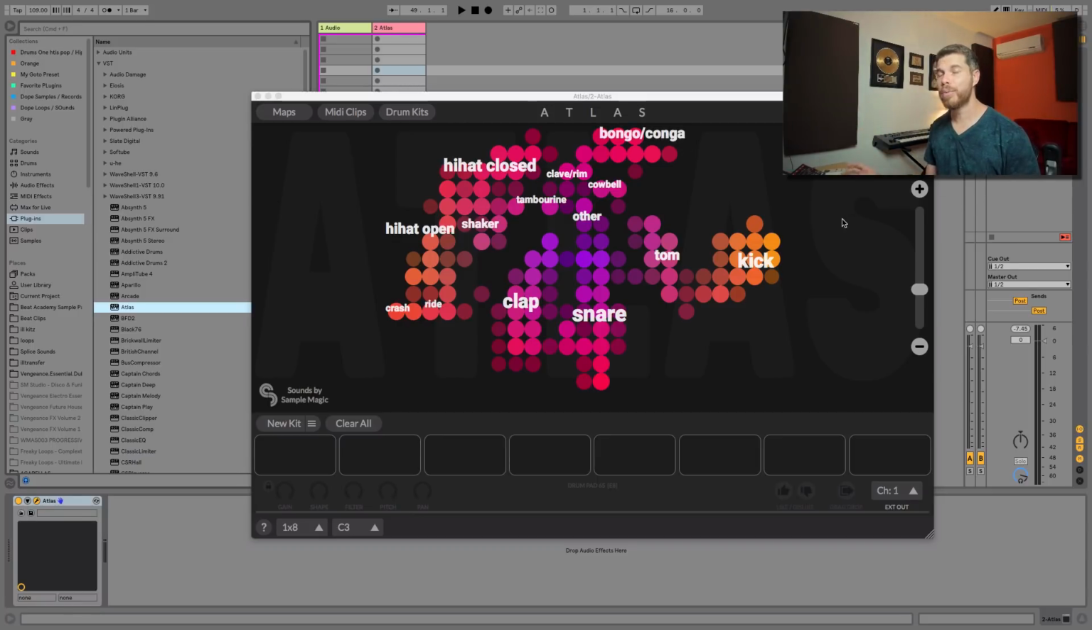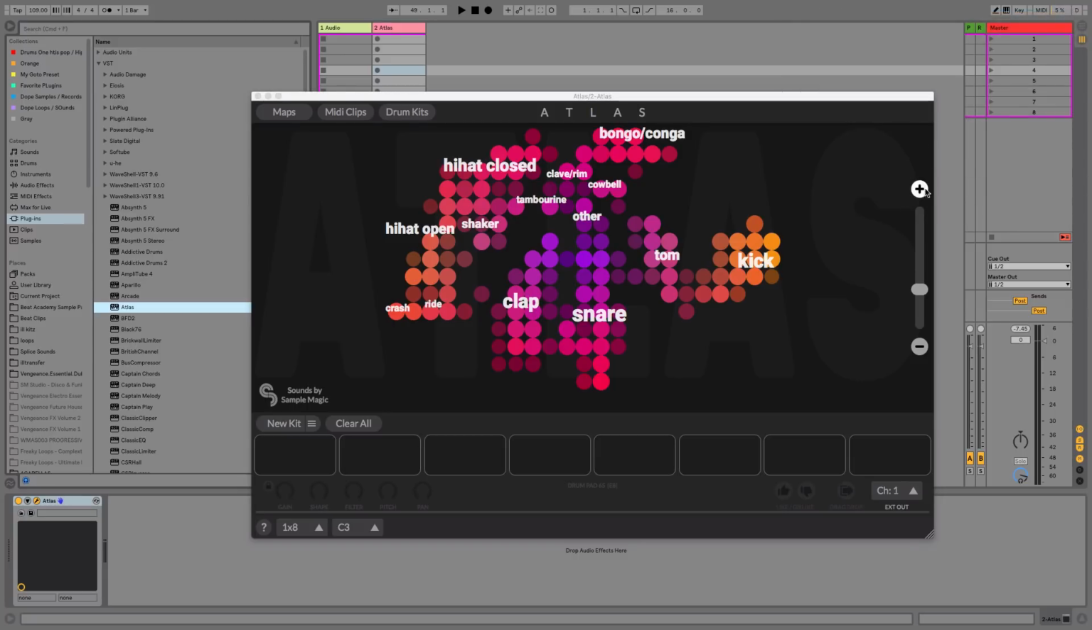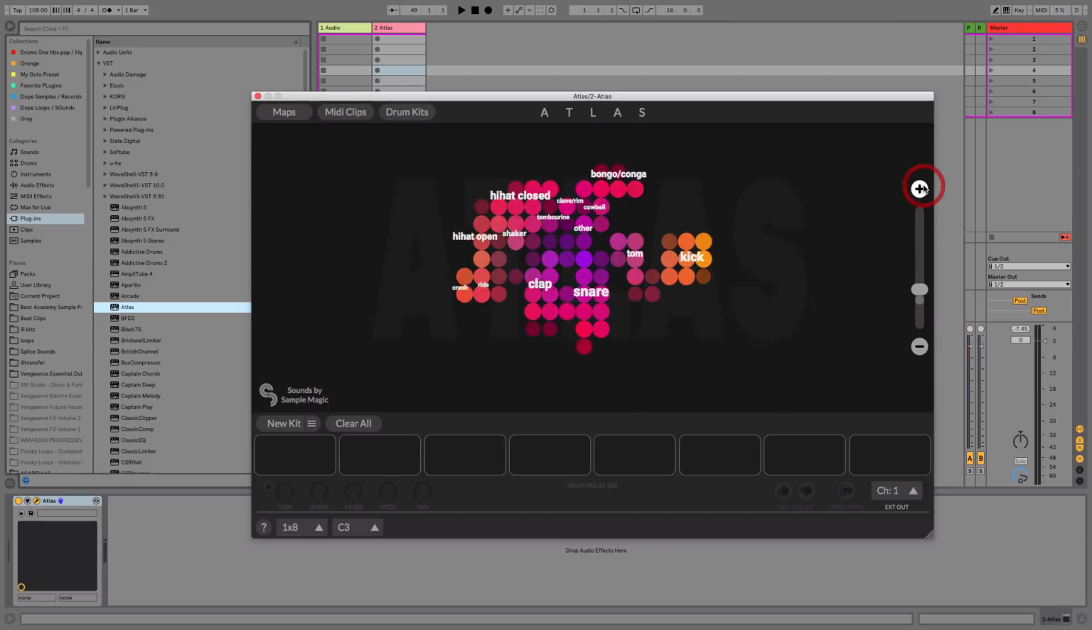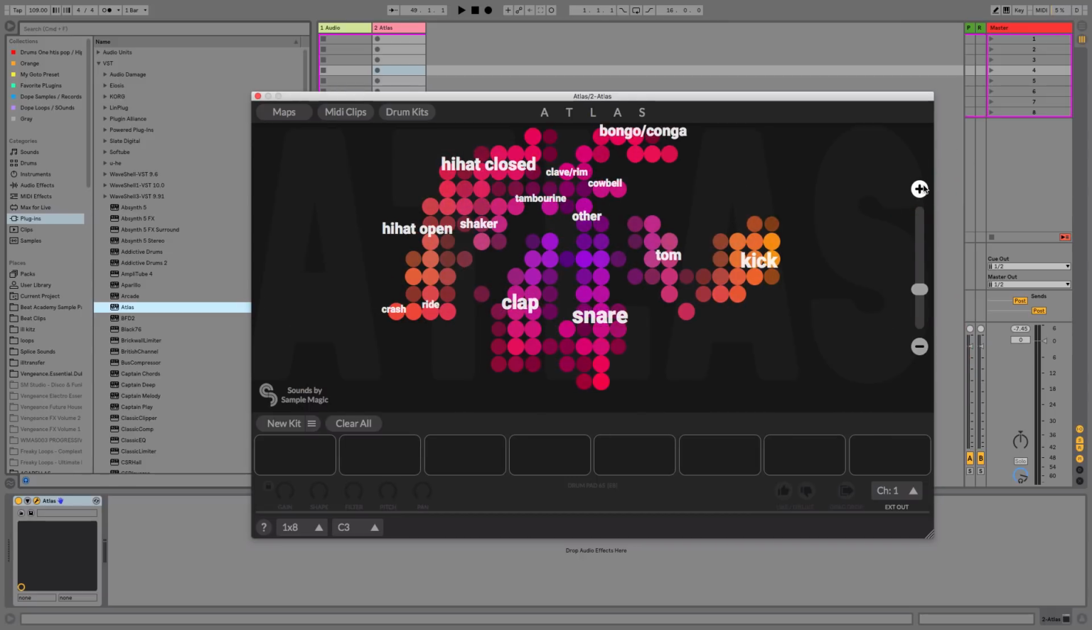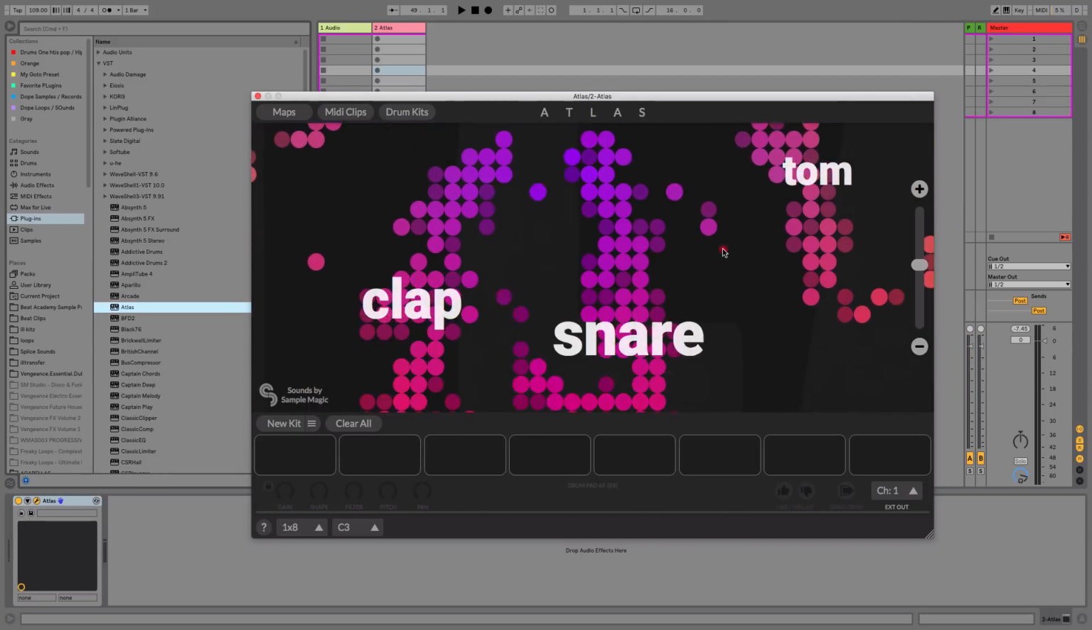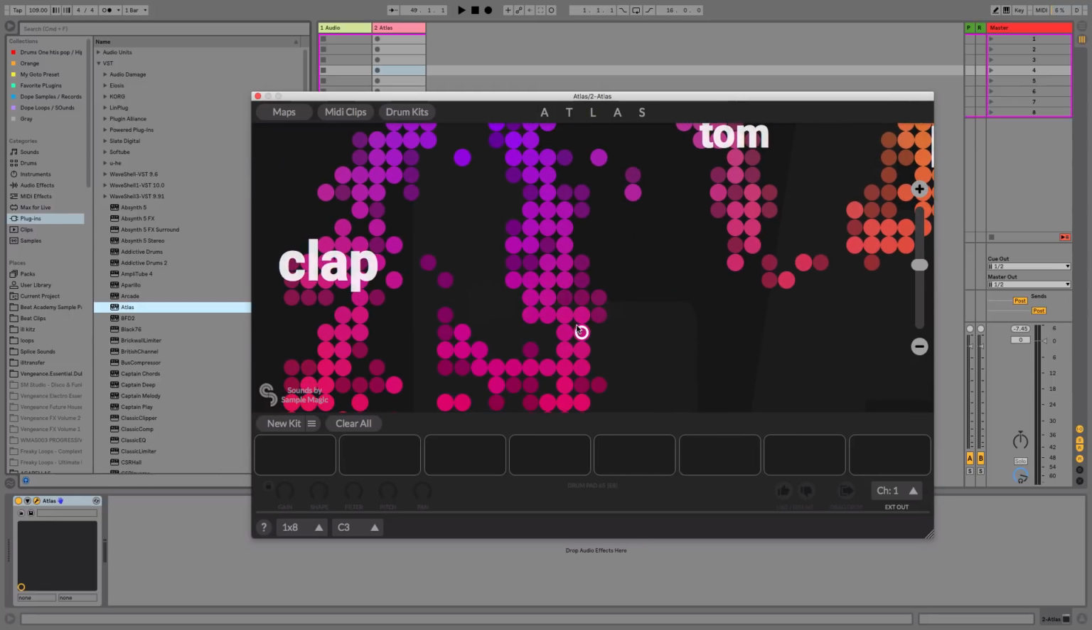And what might look like a weird jellyfish is really a map of categories that your sounds are going to live in. So you can zoom in and out, and obviously the farther in you zoom, you can see how many more samples are in that category. You can just simply click any one of these dots and they represent a sample. So Sample Magic has included some drum sounds that you can already choose and work with right off the bat when you open up Atlas.